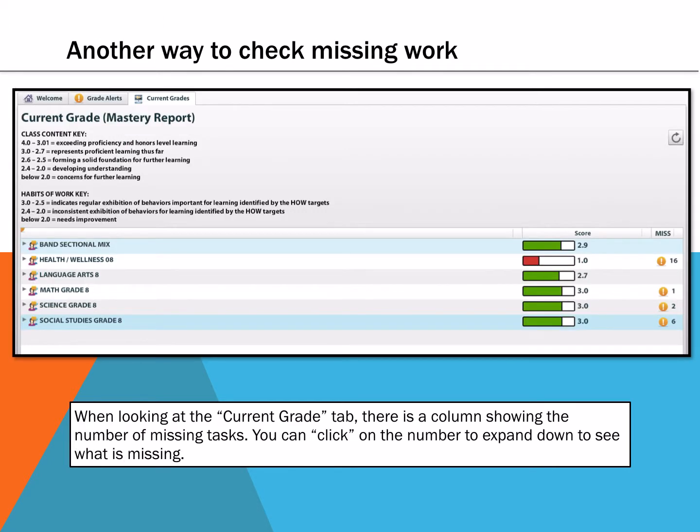When looking at the current grade link, you'll see a column to the right of the score bar. As we talked about at the beginning of this webinar, the score bar also could show a yellow circle with an exclamation point in it and a number next to it. Again, that indicates that there's some missing work in that class. By clicking on that number and by clicking in this folder, you'll be able to see the missing assignment or task.